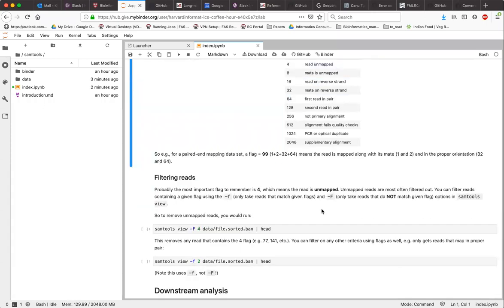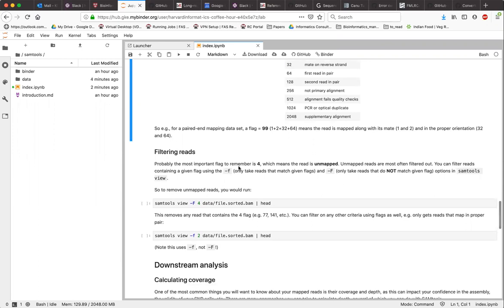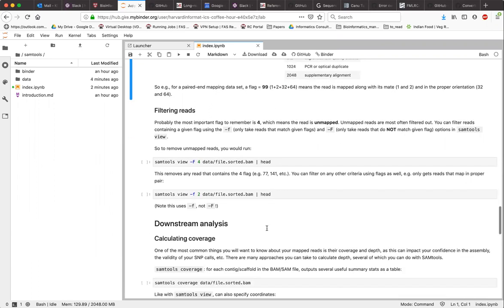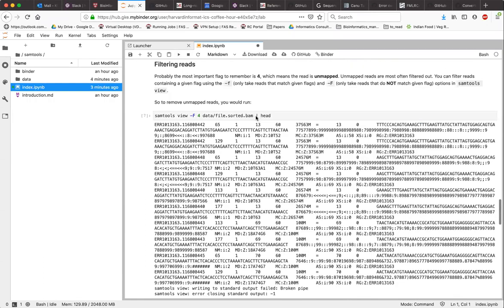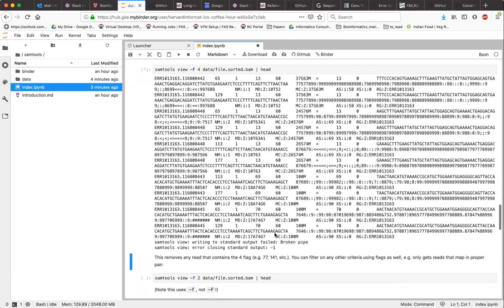As I mentioned, most often you're going to want to filter out your unmapped reads. The way you can filter using samtools view is either with the lowercase f, which only takes reads that match a certain flag, or the uppercase F, which is its opposite, reads that don't match a flag. So if you wanted to get rid of all the reads that are unmapped, you'd use the uppercase F 4. We go ahead and run that, just showing the header of it. This will filter out anything that has the 4 flag in it.